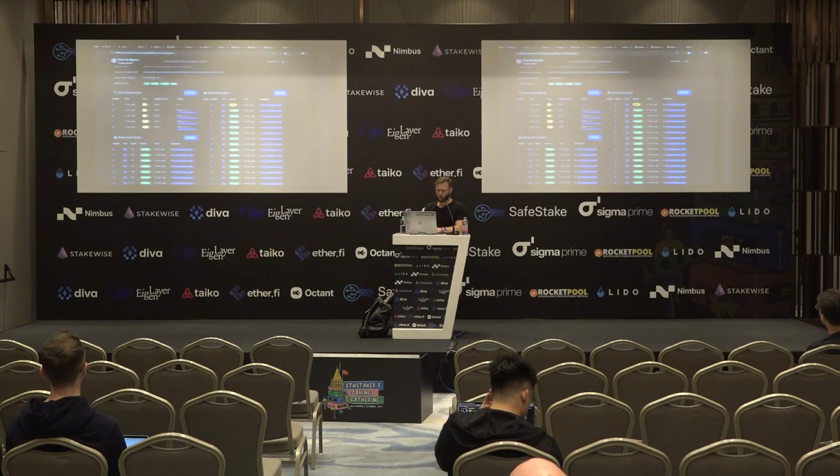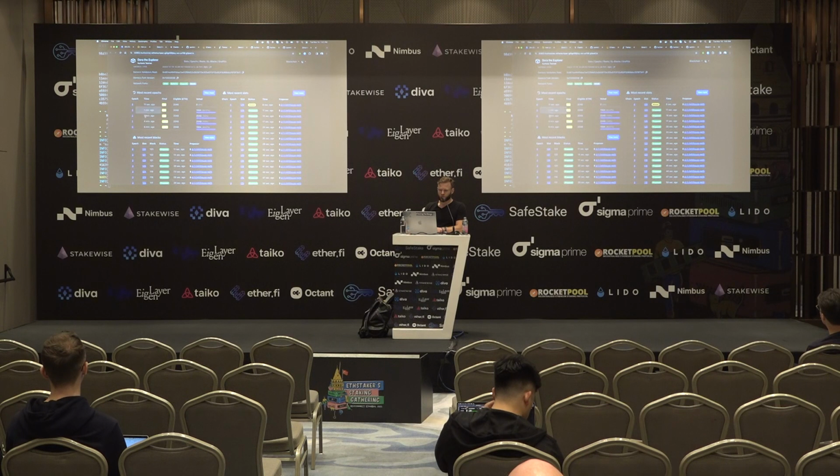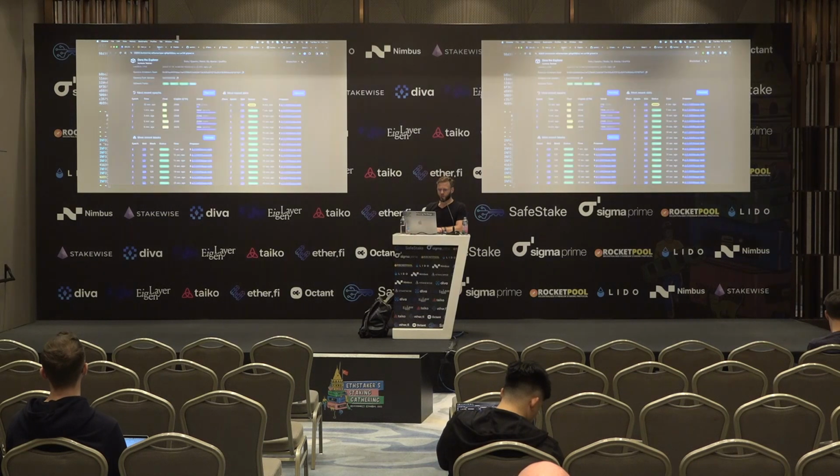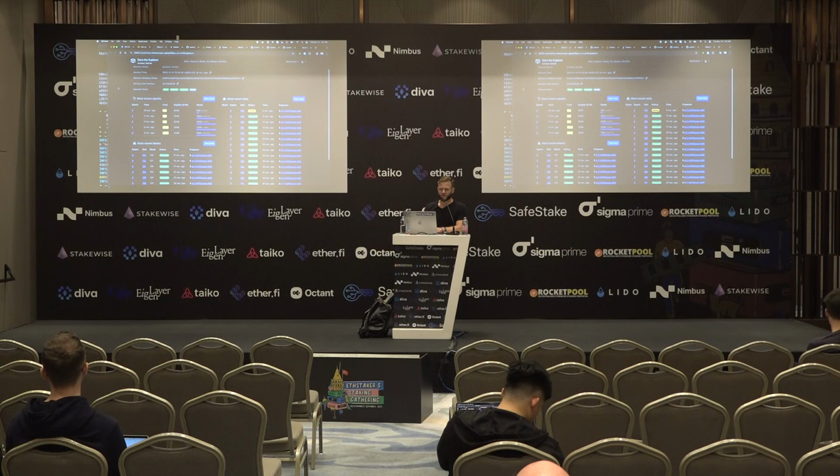Great. We're on the 4th epoch, and if we go to Flashbots, let's see what we got for the boost relay. We're starting to do payloads. Yes, so we have Flashbots actually delivering payloads to the network now that we are on the 4th epoch of our beautiful testnet.